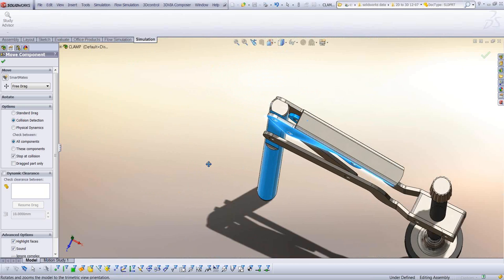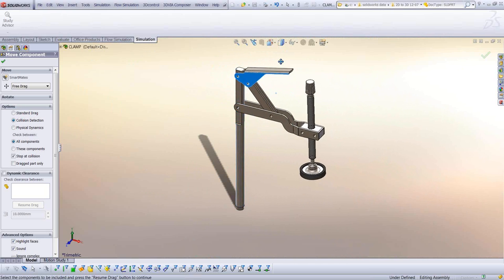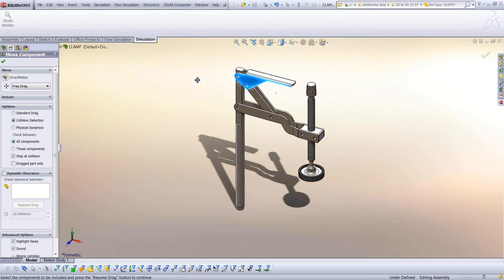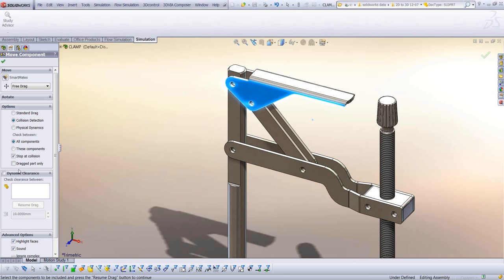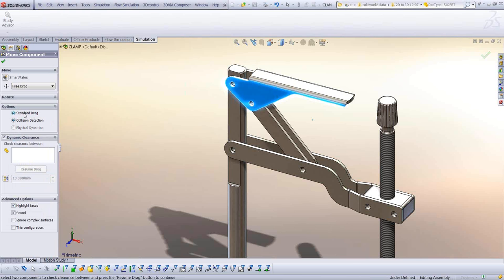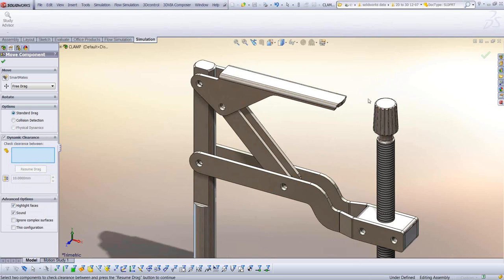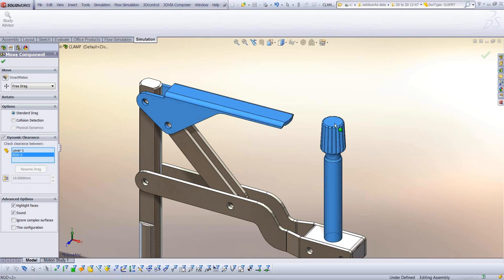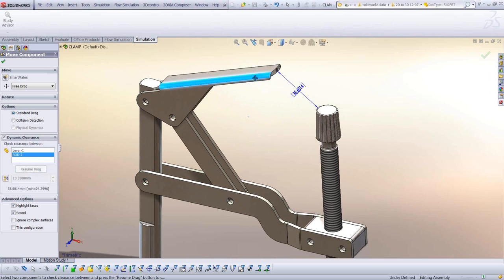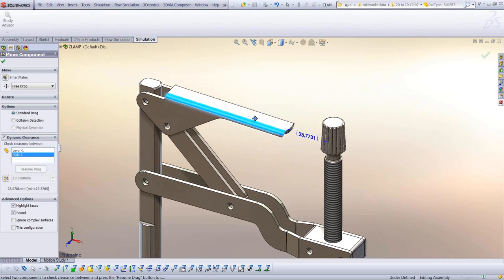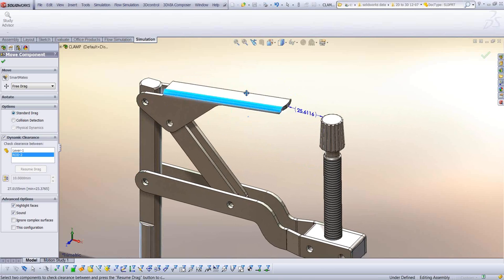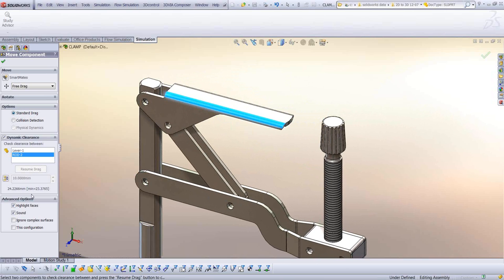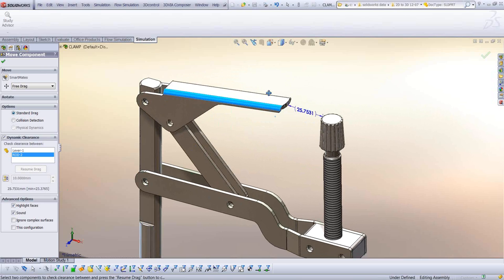So you immediately know that there's a problem here, and you can quickly go about editing these parts or editing your designs. And we can even check the dynamic clearance. Let me go for standard drag. Let's say we are interested in the clearance between the lever part and the knob here. So we can check the dynamic clearance between these two parts, which is quite a powerful feature. And again, it's extremely easy to use. So it will even give you the minimum clearance. It is given as 23.3765 millimeters.